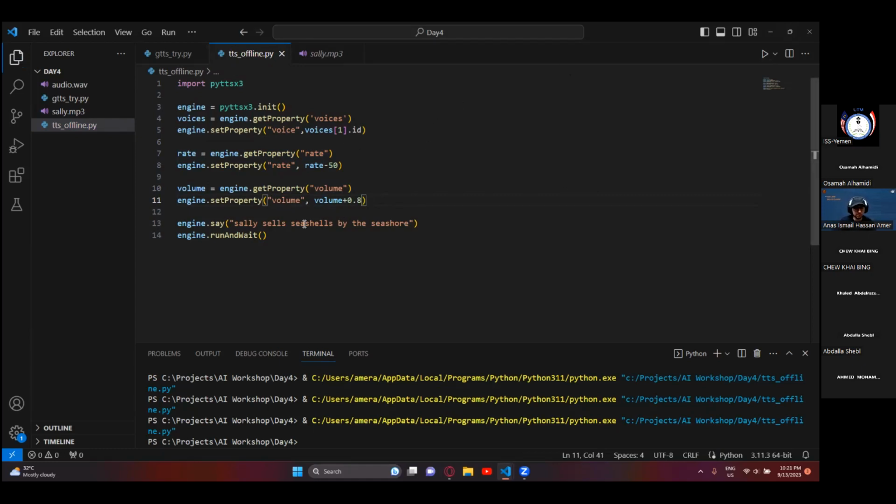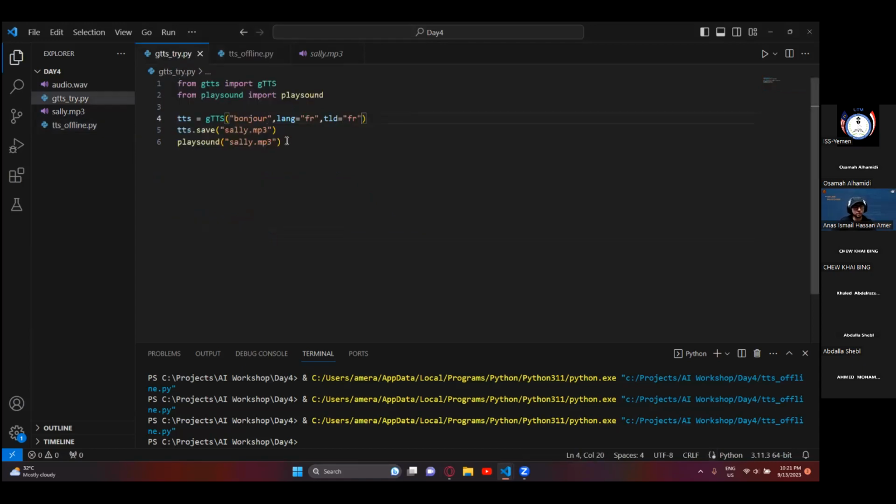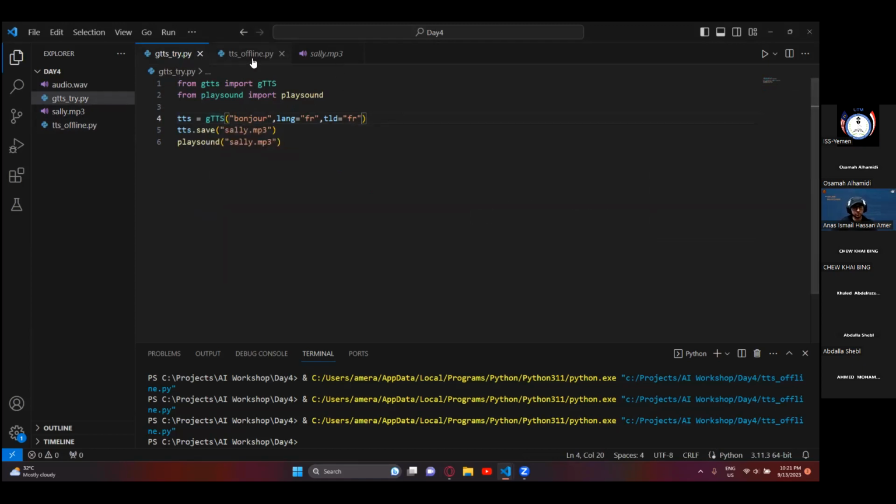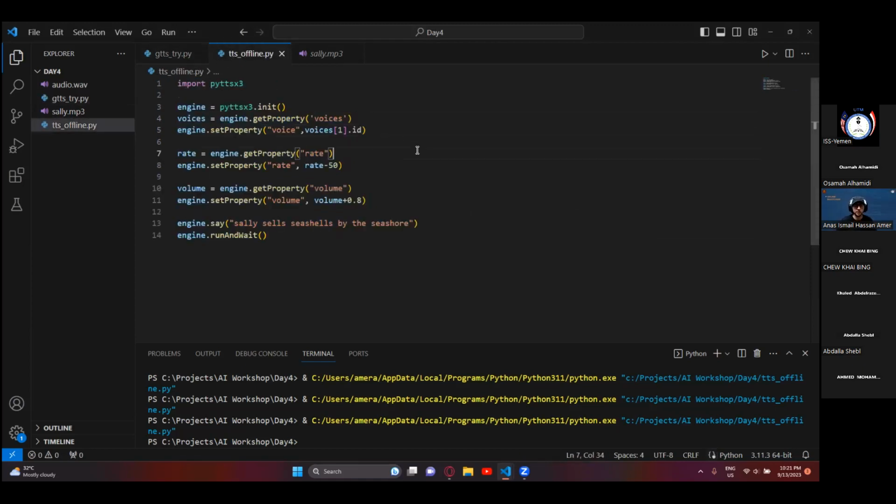It has many properties, and I think you can also select the language. Language is also one of these properties. But the main advantage of this is it can run offline, so you don't need any internet connection to do this, which is not the case with the Google text-to-speech. But Google has an advantage of having many more languages compared to this one. Okay. So any question about these two modules?